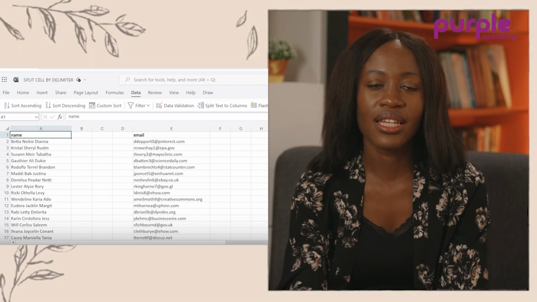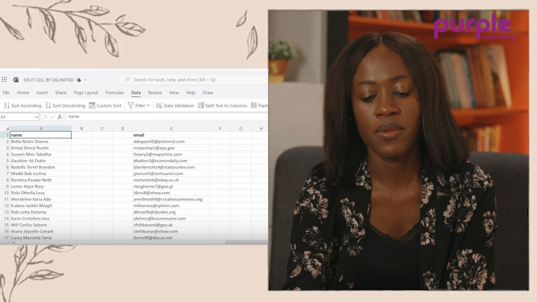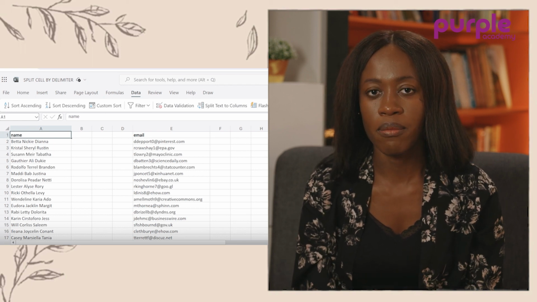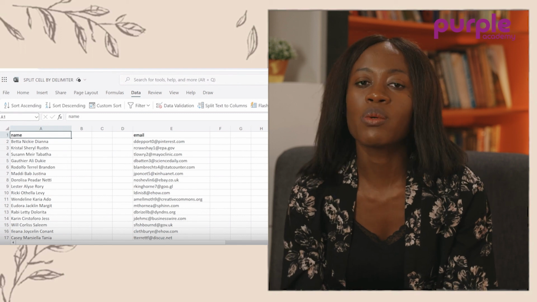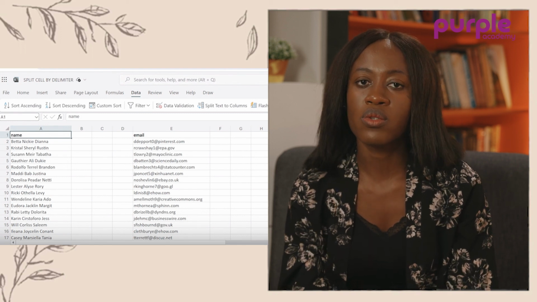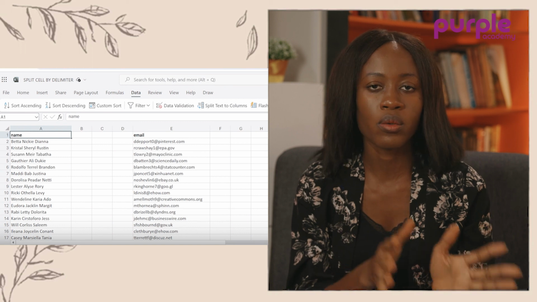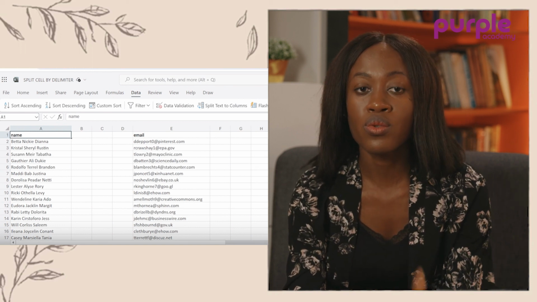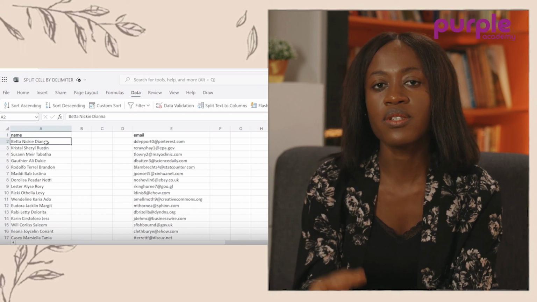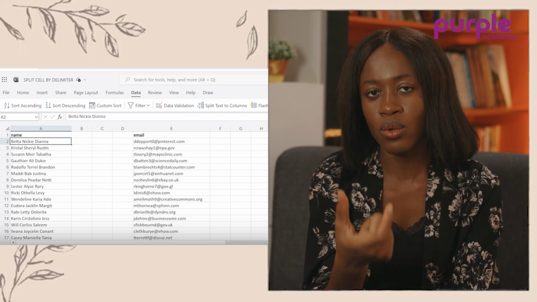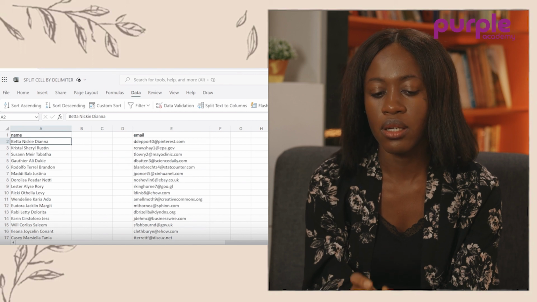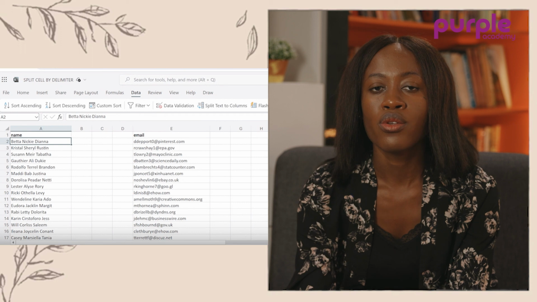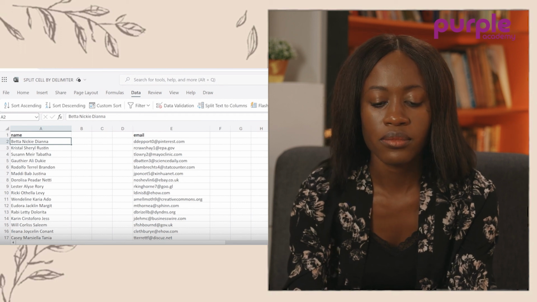So here we have a list of names and a list of emails. For the names, we have the first name, middle name, and the last name all in one cell. So let's say we want to split those values. We want to have the first name in one column, the middle name in another, and the last name in the third column. To do that, we will have to split the value in the one cell by the delimiter, in this case, the space that separates the three names. Good. So let me show you how that's done.